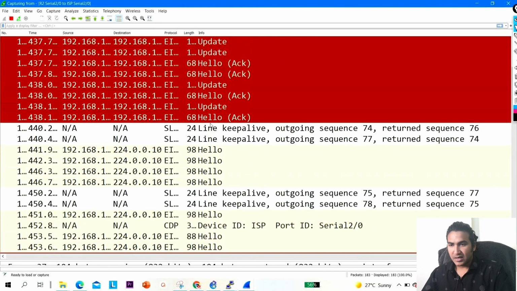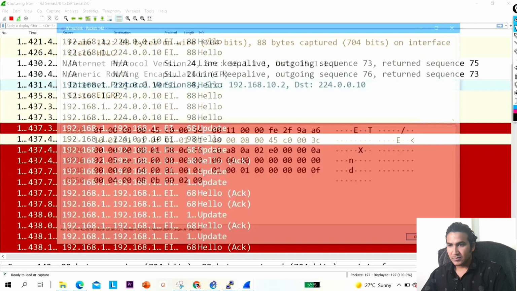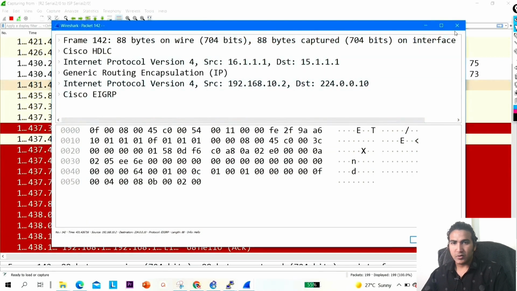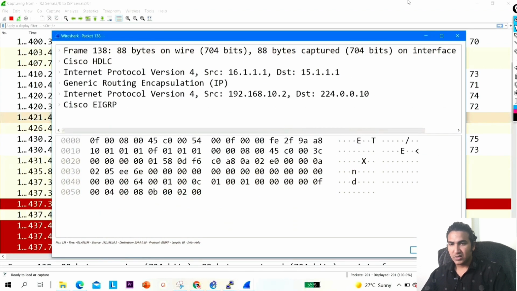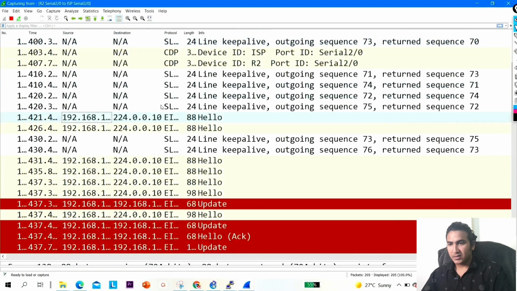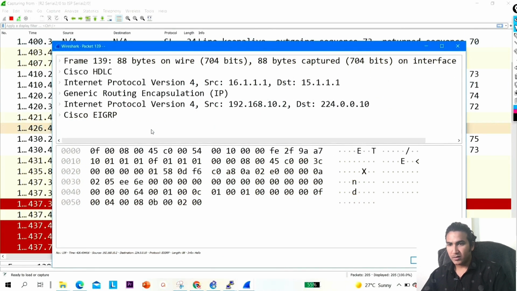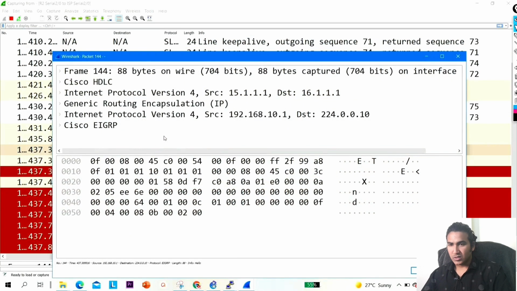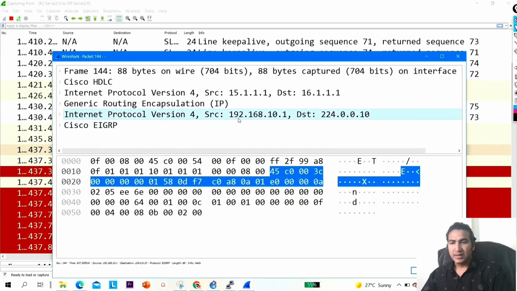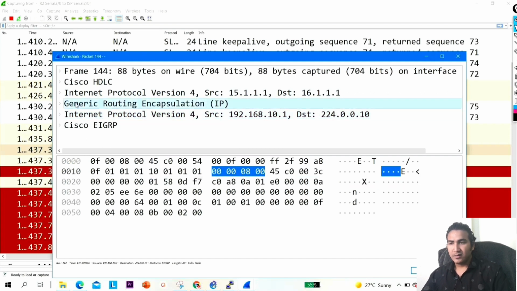This router will send a hello message. See, 10.2 is sending this one. Let me open this message. 10.2 is sending to 10.1. Okay, let me open another hello message. This one. Who is sending this one? 192.168.10.1 to a multicast address, right? But this hello message is encapsulated in GRE. It is GRE.